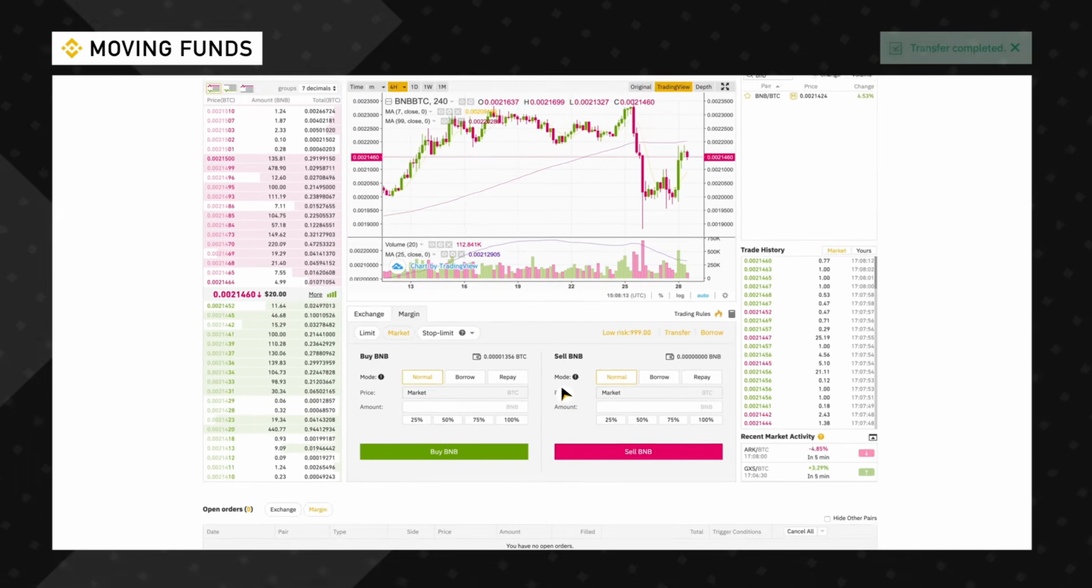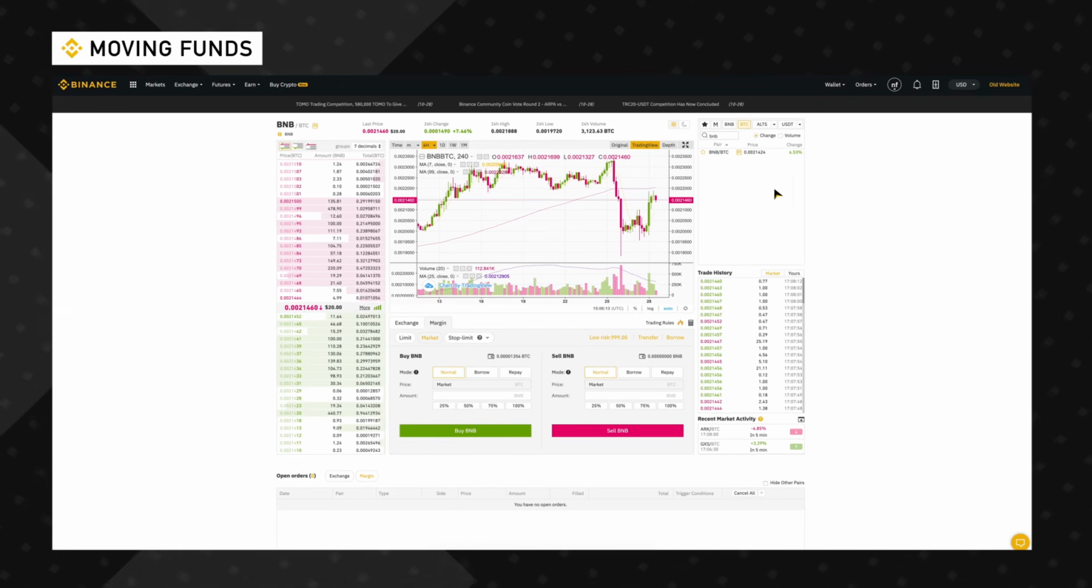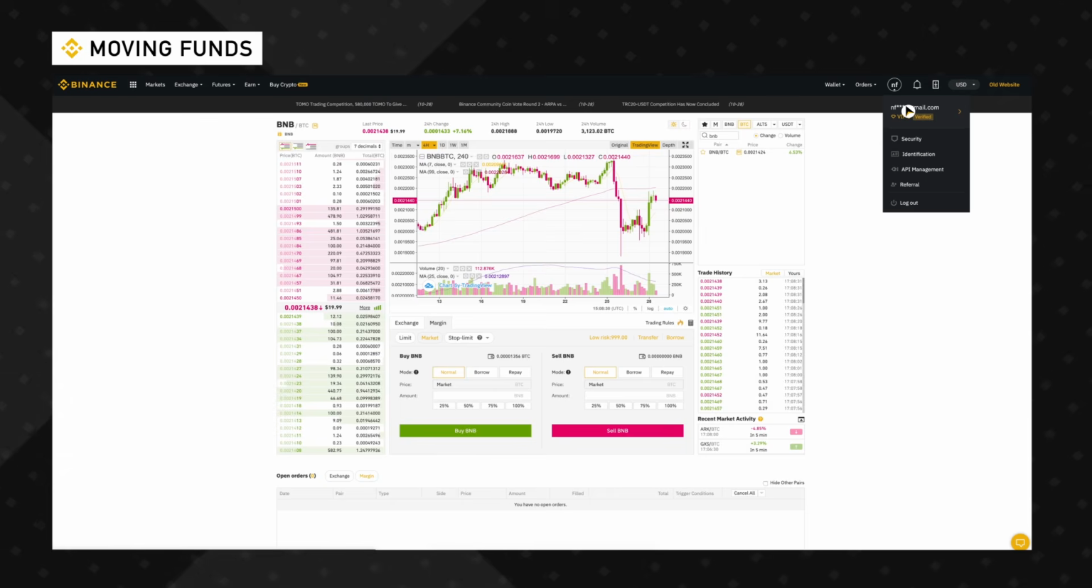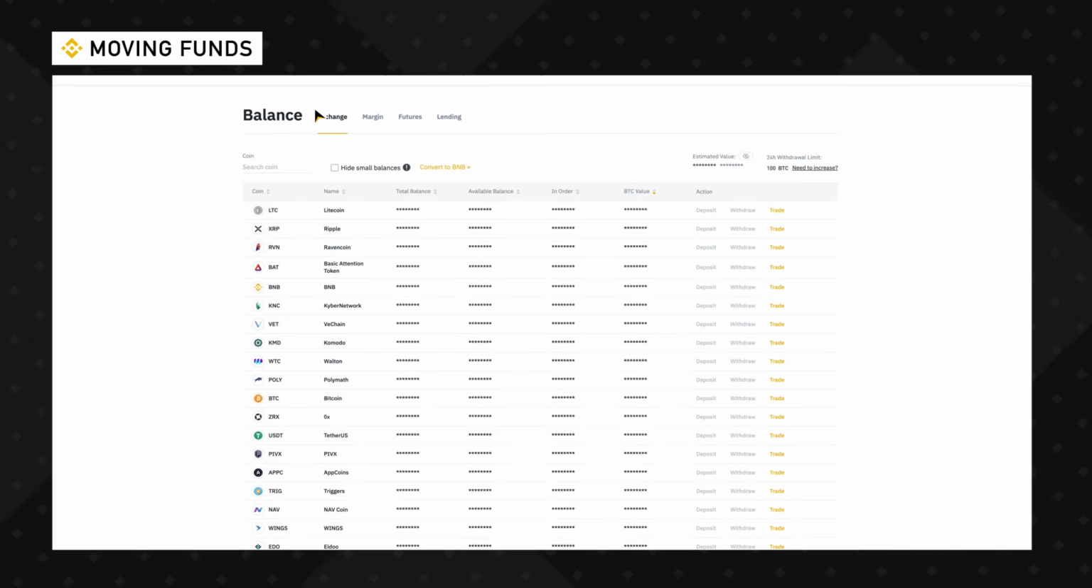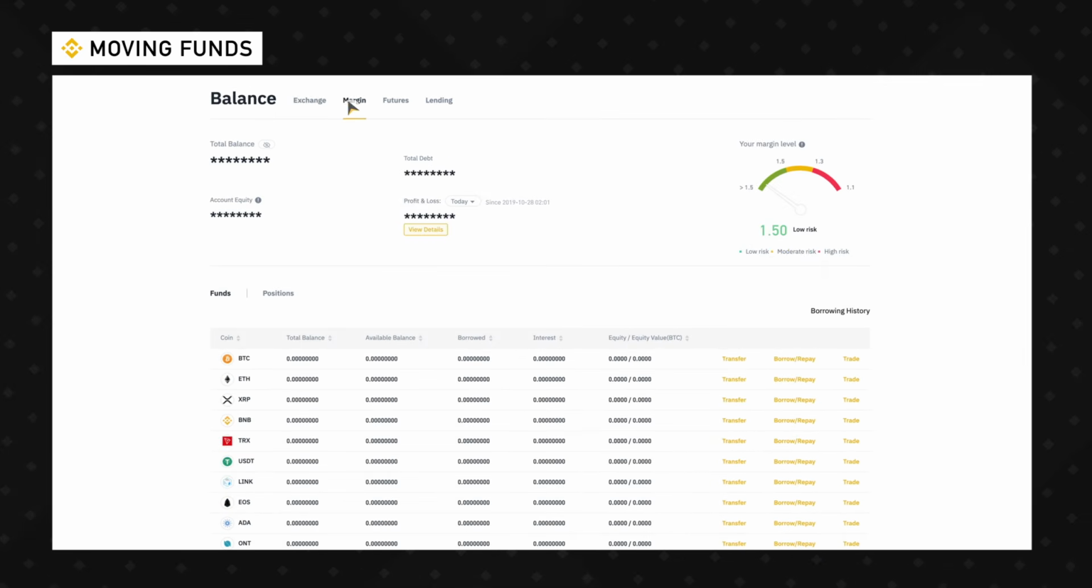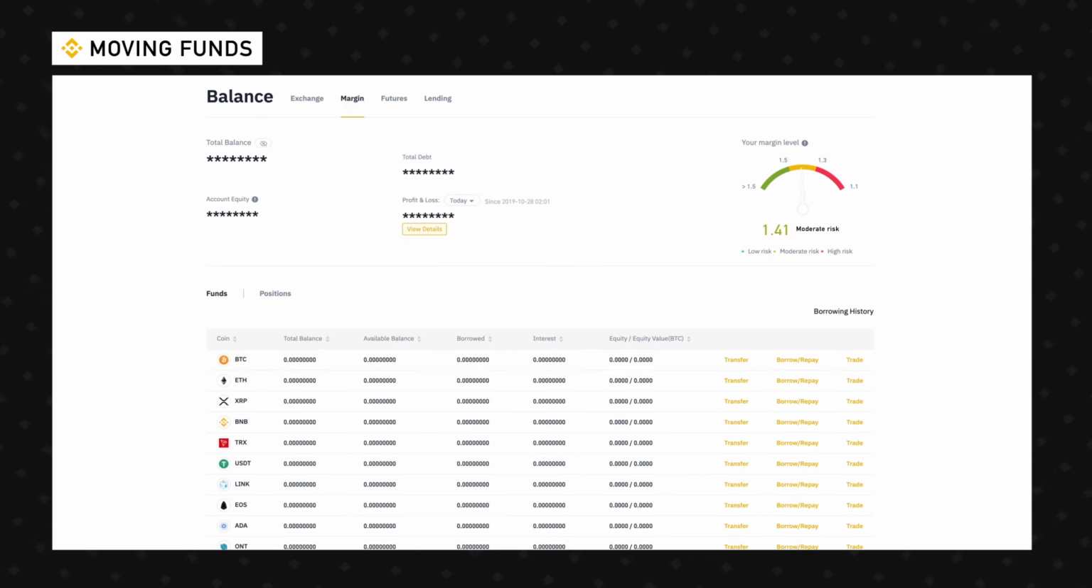You can transfer your funds freely from one wallet to another without any fees, but note that if you currently have assets borrowed, your risk level will increase as the funds on your margin wallet decrease. If your risk level gets too high, there's a chance of your assets being liquidated.